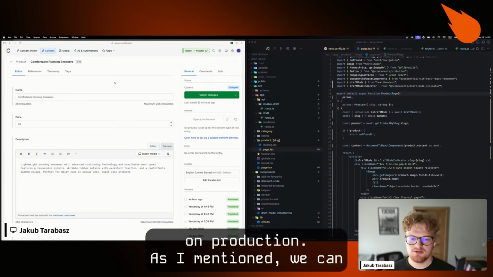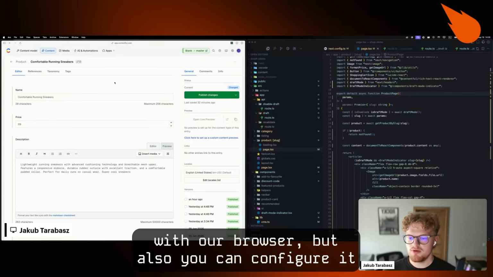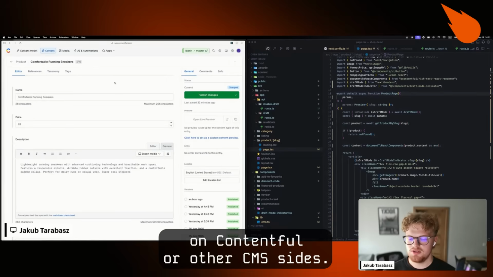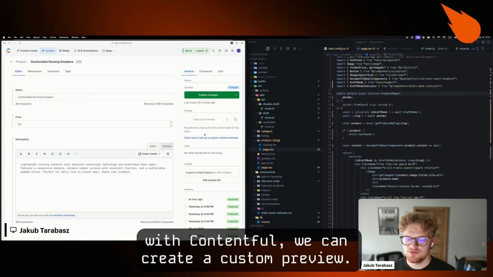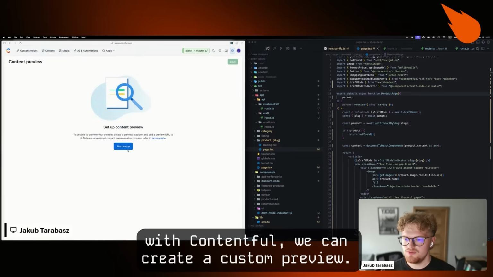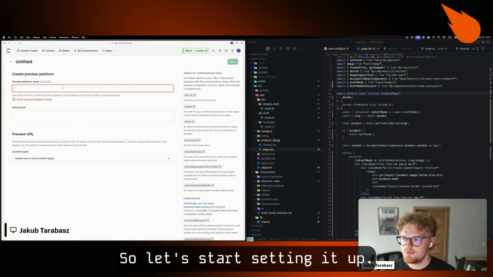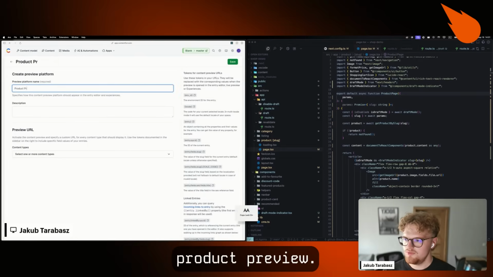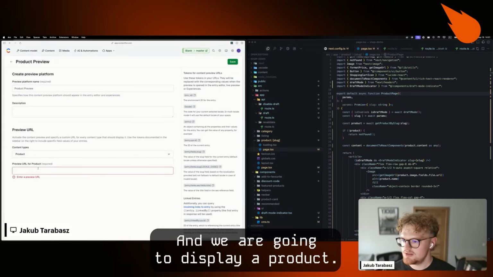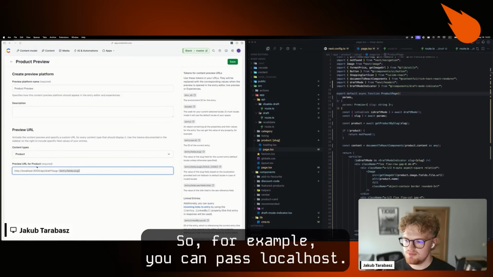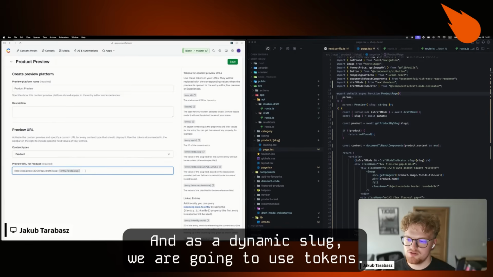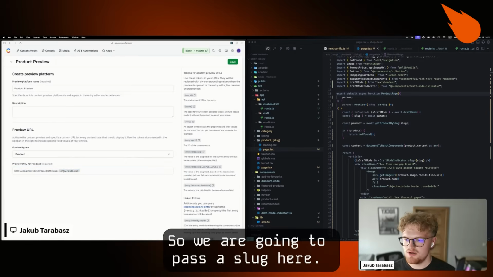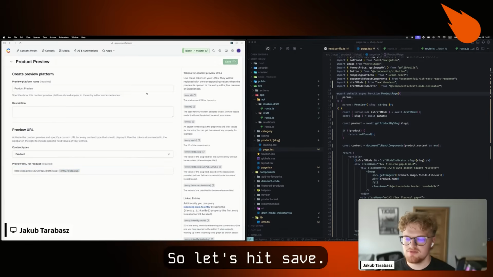As I mentioned, we can use draft mode with our browser, but we can also configure it on the Contentful or other CMS's side. So for example, with Contentful we can create a custom preview. So let's set it up a bit. We can name it product preview, and we're going to display a product, and we need some URL. So for example, you can pass this localhost, and as a dynamic slug we are going to use these tokens. So we are going to pass a slug here. So let's hit save.